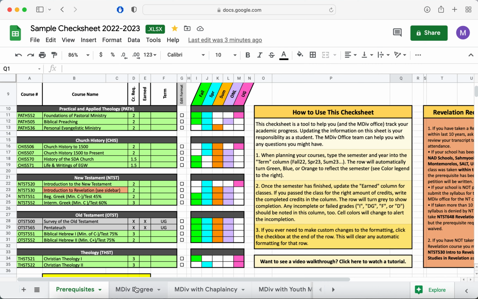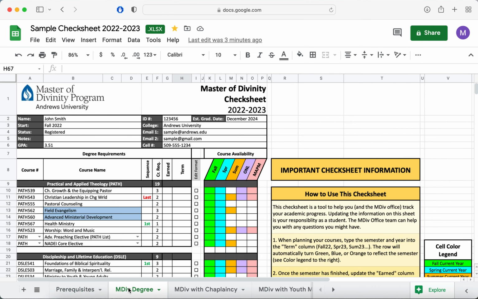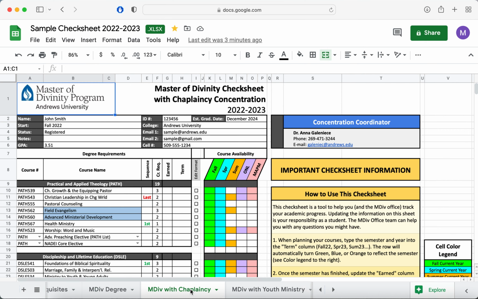All of these other tabs contain the different options for how to complete an MDiv degree. And there are different combinations of concentrations and dual degrees. So if, for example, you have a chaplaincy concentration, then this check sheet would be the one that you would want to use. And you would drag it to be the first one in the list, and then you can ignore all of the other ones that come after it. The same would be true of any of the other degrees.